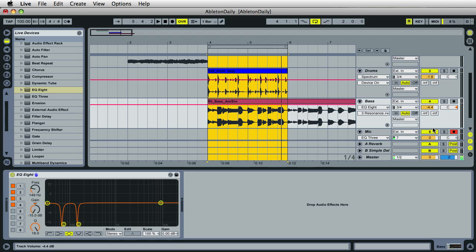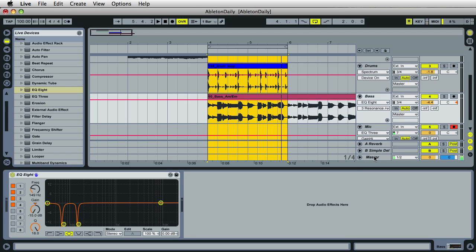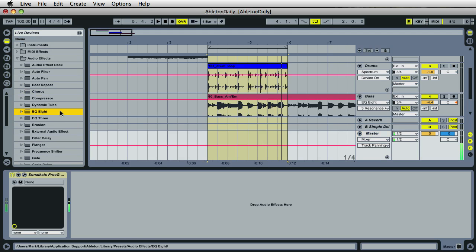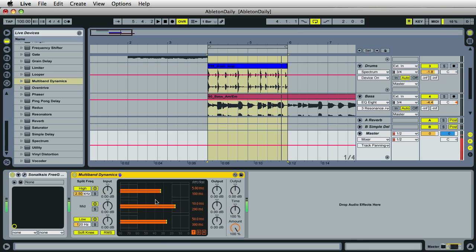So I have only a few minutes left. I would like to go over another little secret that I use, and it's called the mud test. And what it does is find mud in the lower end of your mix. So what I'll do to show you this, I'm going to double click on the master channel here, and over in the audio effects folder, here's the multiband dynamics plugin. Go ahead and drag this in.